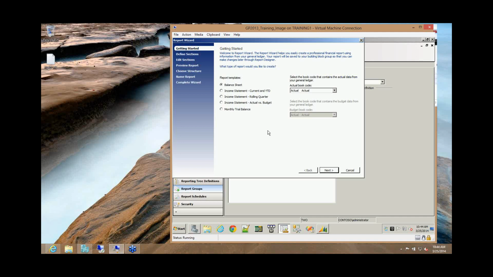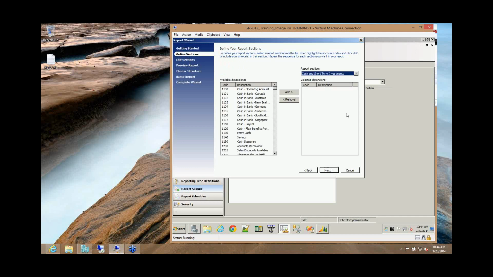So we'll go through the balance sheet together. We'll hit next, and this is where you define your sections. So the list it provides for you, these are the default sections that it will provide you on your balance sheet. So we'll start with cash, and you would just go through your list of accounts, and I'm going to select, and by the way, just so you know, the code is the main account segment. So whatever GP is designated as the main account segment, I believe in Fabrikam it's segment 2. And that is what's determined as the account code.